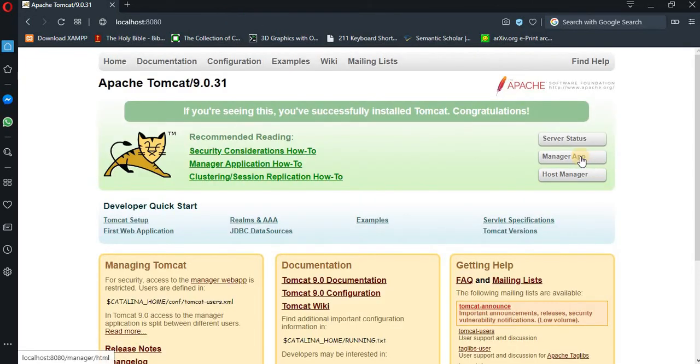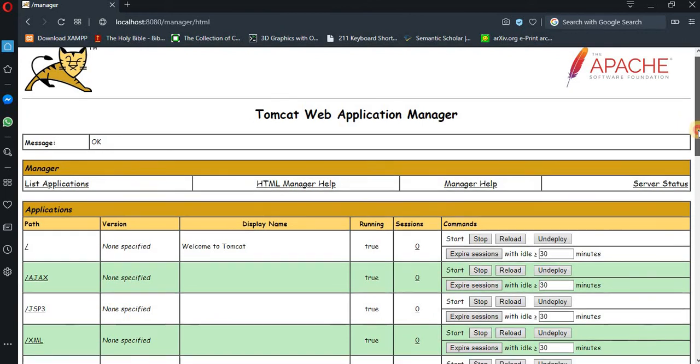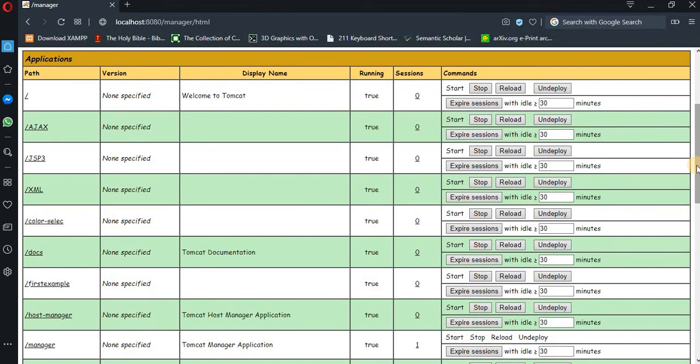Inside this, click on manage your app. So if you're starting the server for the first time, you have to provide the username and password what we have given at the time of installation. After that, you will see this container where it will show all the applications which we have kept in the web apps folder of the Tomcat 9.0 installation directory. These are all the applications which are there.